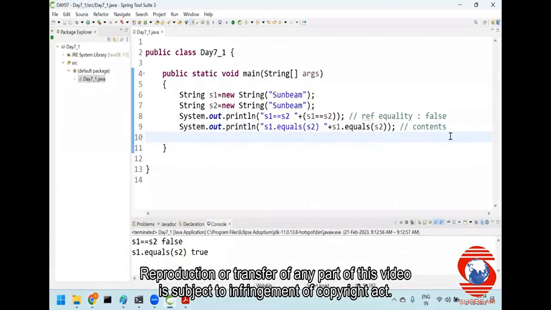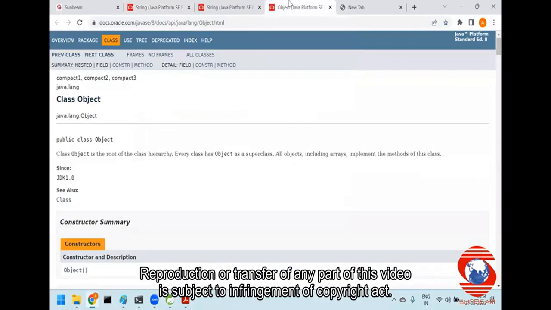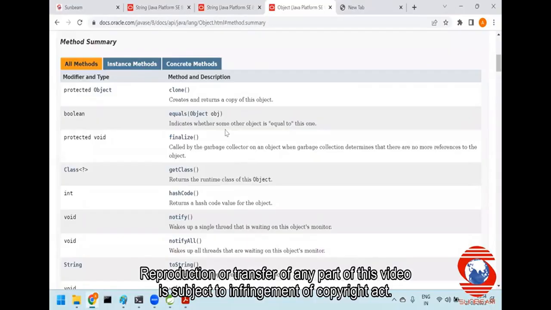Now, what actually happens is, again, I'm going into the Object class. Inside your Object class, you have methods. Can you remember any one single method from the Object class?